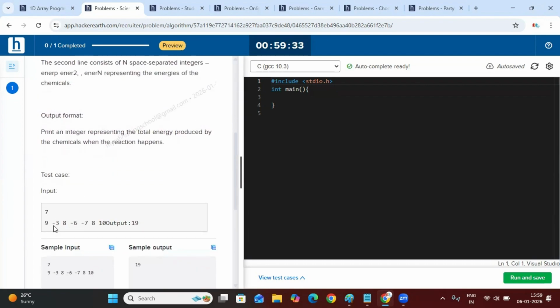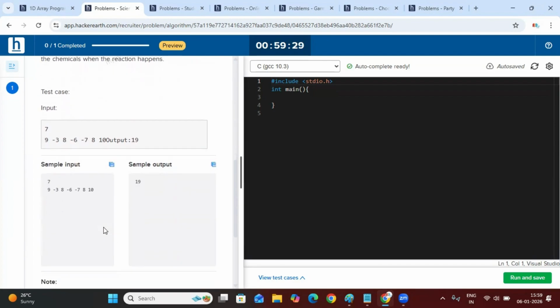In these highest elements, the first highest is 10. In these values, the first highest is 10, the highest value. Second highest is 9. That's why 10 plus 9 is 19. That's why we can find out the two highest energies and add those energies, then create a new energy.